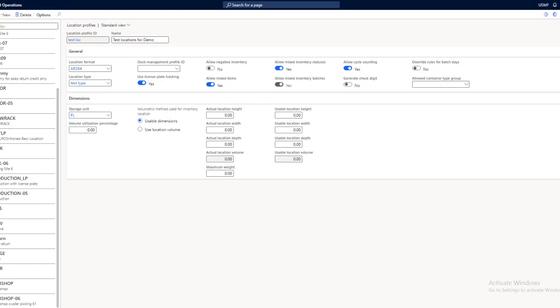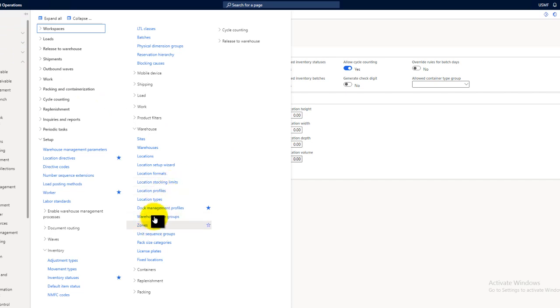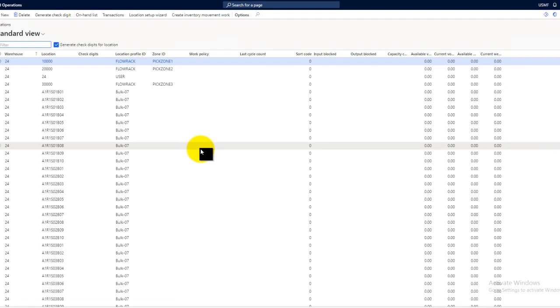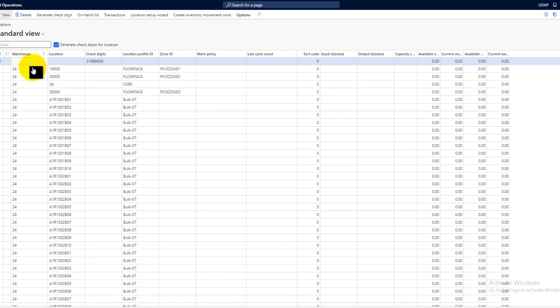Next setup is for my locations. Within Dynamics 365, we have two ways to create the locations. First one is the location by default. So here, if I want to create the location, I can approach this by using the Office add-in. Otherwise, we can go to directly create a new one. So I'll be specifying my warehouse, say my big location, and then I'll be specifying my location profile ID.